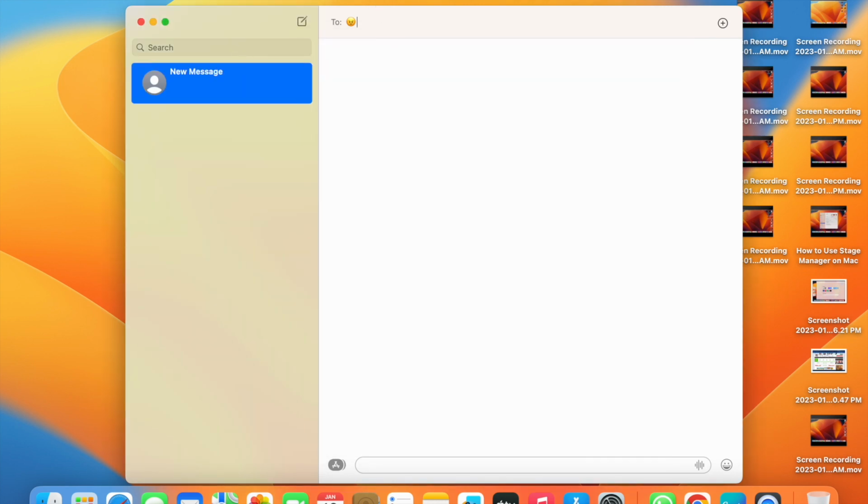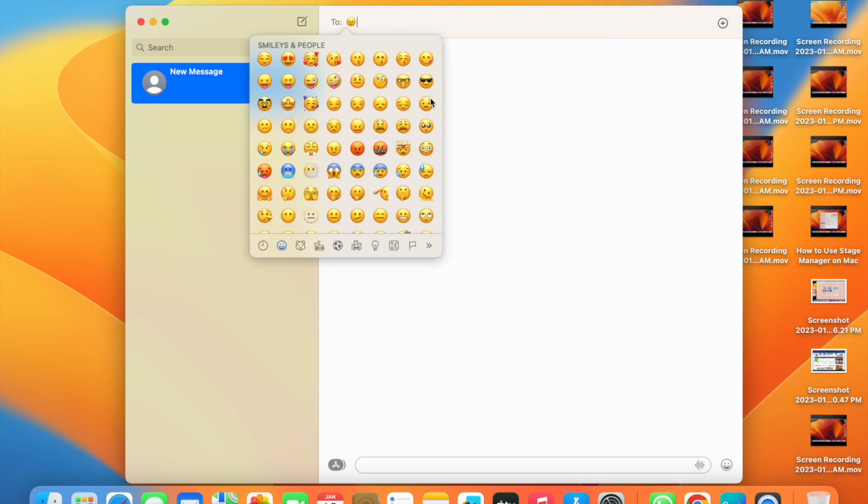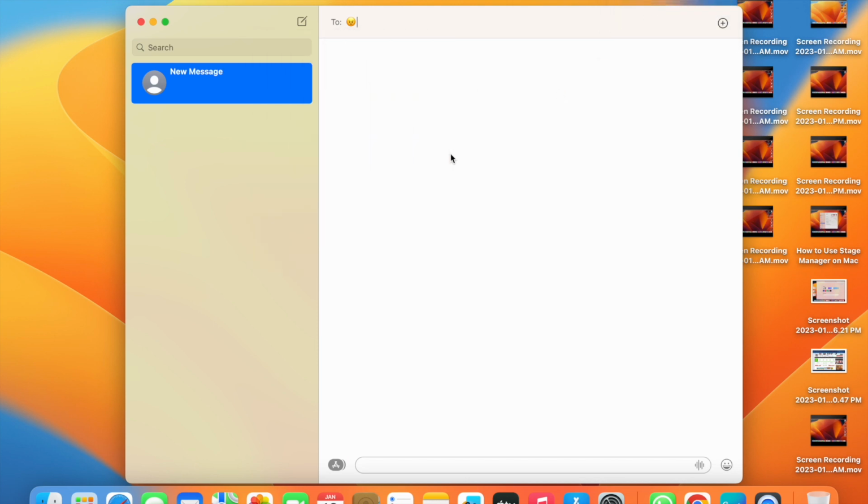Now here you will see the input menu. Just click on it and here you will see Show Emoji & Symbols and Show Keyboard Viewer. Just click on it and you will see it like this. So like this you can open the emoji menu on a MacBook.